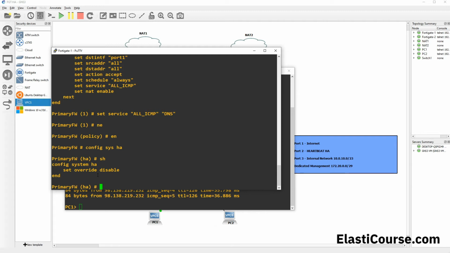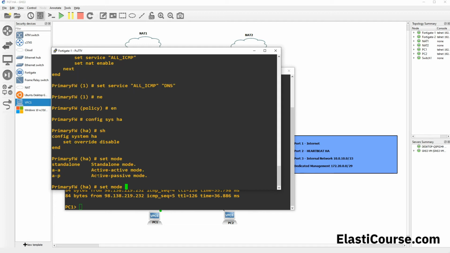First thing we need to define is the operation mode of our cluster. The way we configure this, we put set mode, and if we put a question mark, it's either standalone, which is the default option. That means every firewall operates alone. And then we have active, which means both firewalls are actively passing traffic at the same time. And active-passive is the mode we will be using today, which is one device passing traffic and one device on standby if the main firewall fails. Active-passive is the most commonly used architecture for deploying FortiGate in a cluster. So we will be using active-passive.